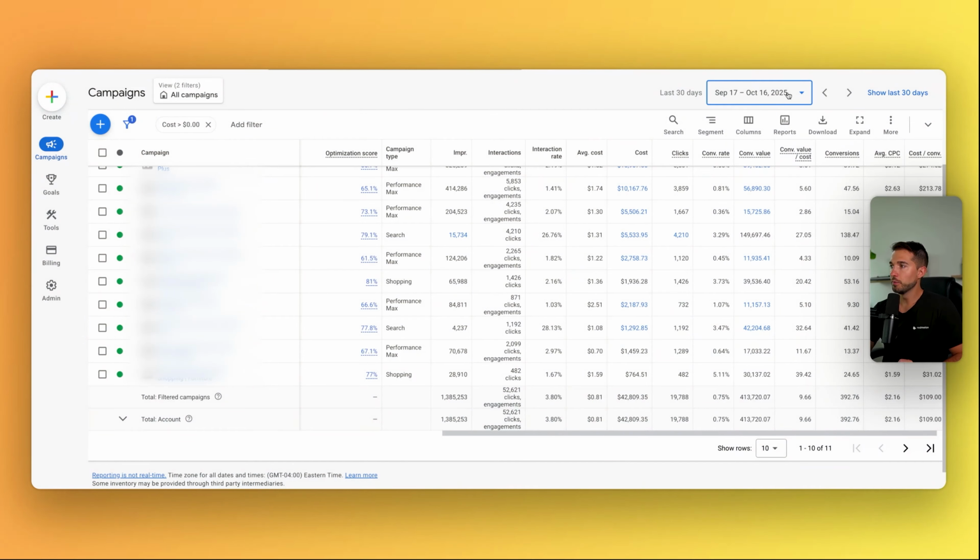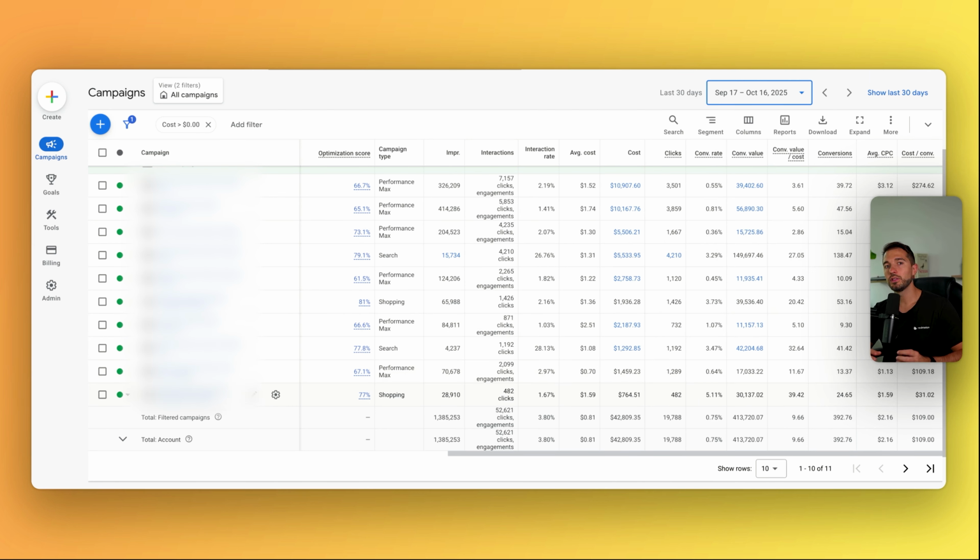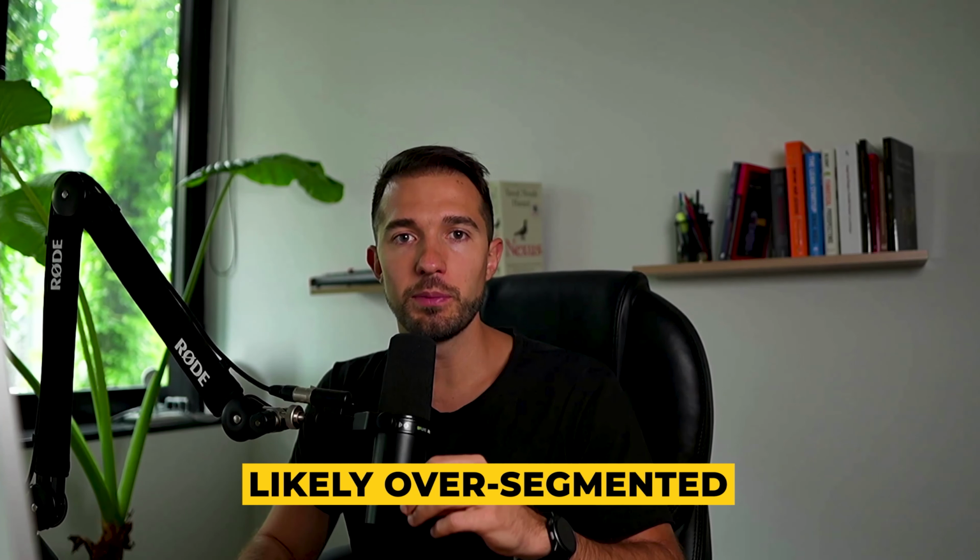To check if this is affecting you, go to your campaign view, make sure you're seeing data from the last 30 days, and check the total conversions for each campaign. This is not that bad, but we have a few campaigns with 15, 10, 9, and 13 conversions respectively. So there might be an opportunity here to consolidate campaigns and favor algorithmic learning in this account. If most of your campaigns have fewer than 30 conversions, you are likely over-segmented. You'll also notice inconsistent spend and performance, a clear sign that the algorithm doesn't have enough data to stabilize results.